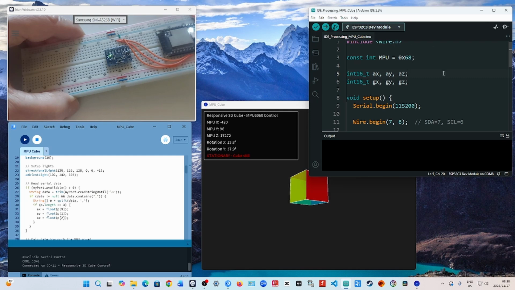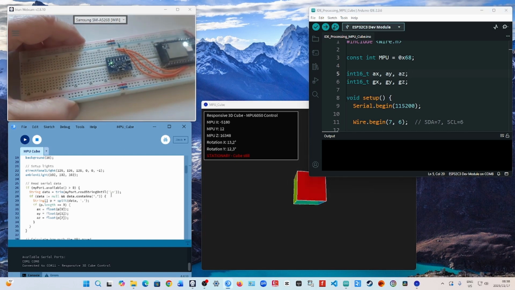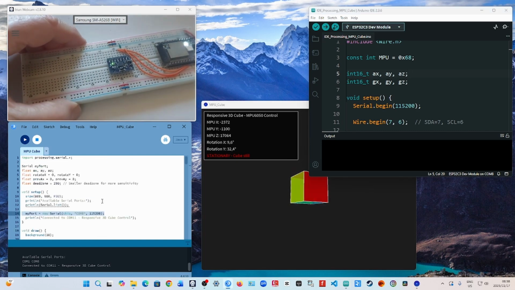The two are often used together because their development environments are similar and they can communicate via serial connection.